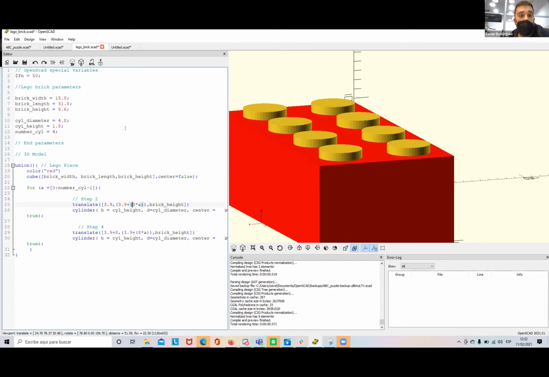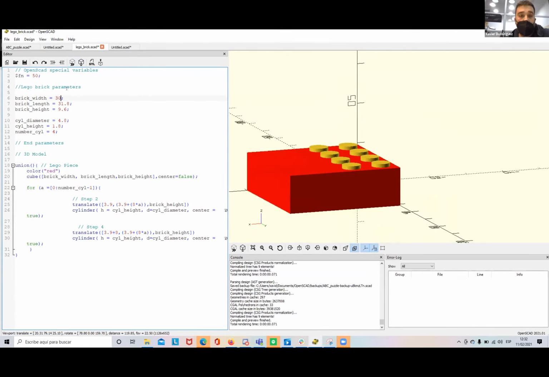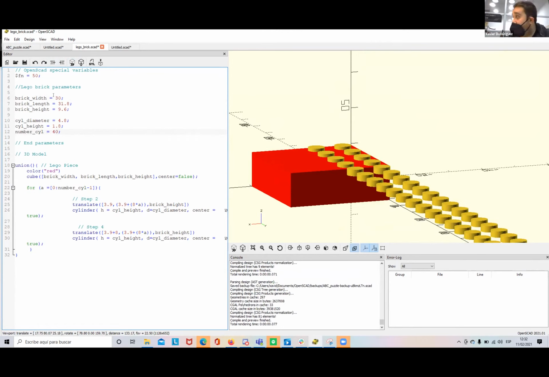What else? Now, if I change this, so I can create my own Lego bricks, just changing the variables. This is how powerful it is.